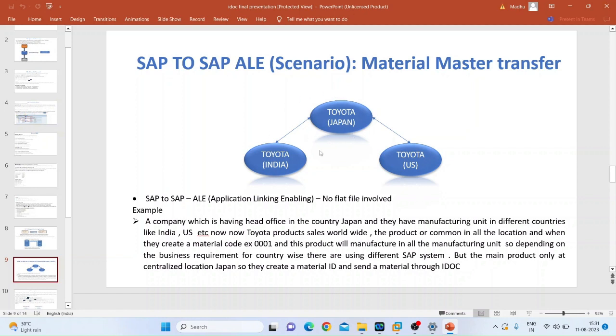So they create a material ID and send the material through IDOC to different branches like Toyota India, Toyota USA, like that they will send. Okay, this is the concept of SAP ALE.